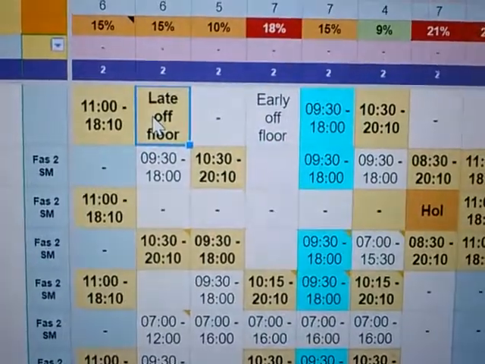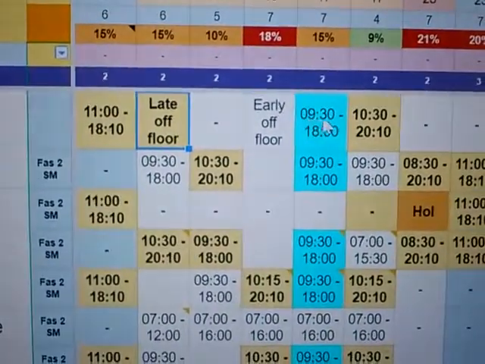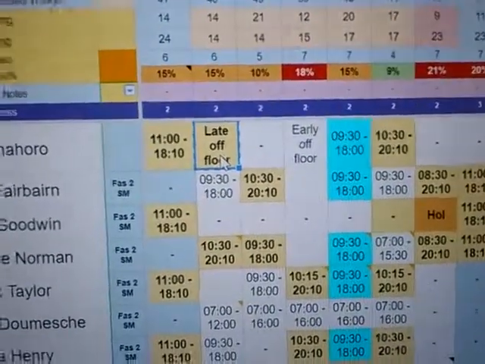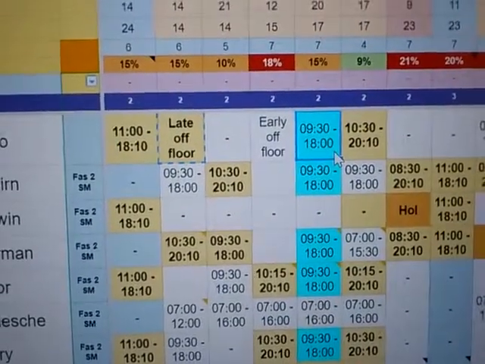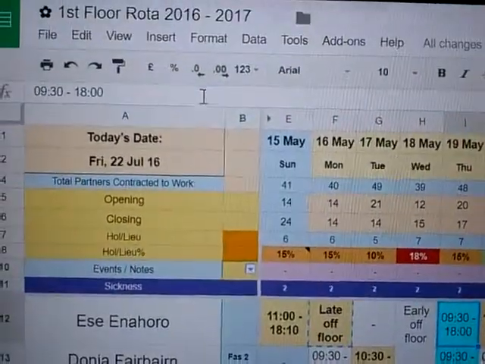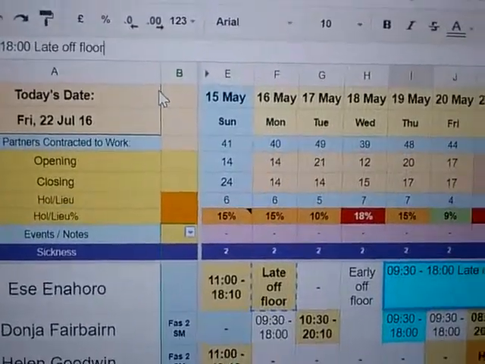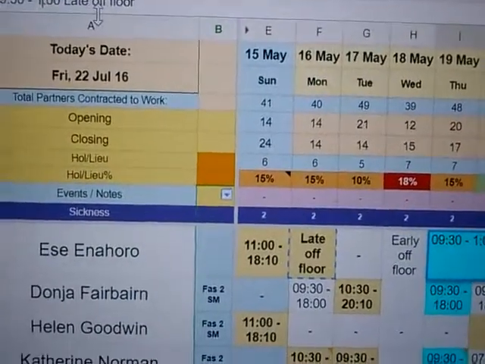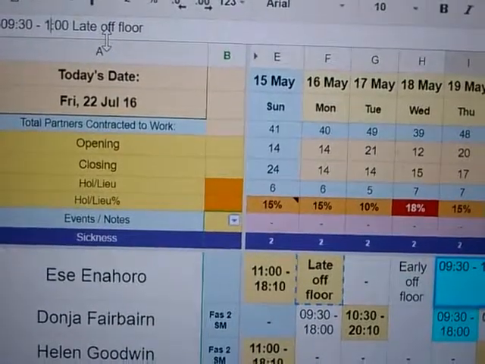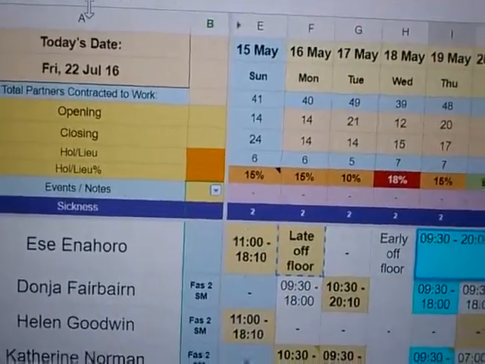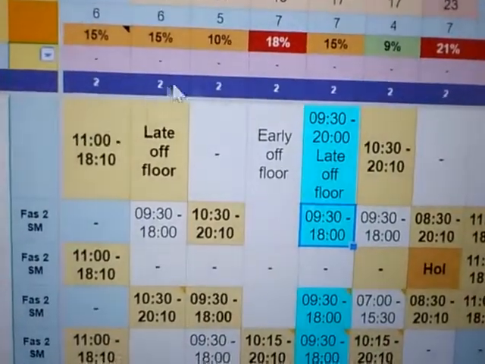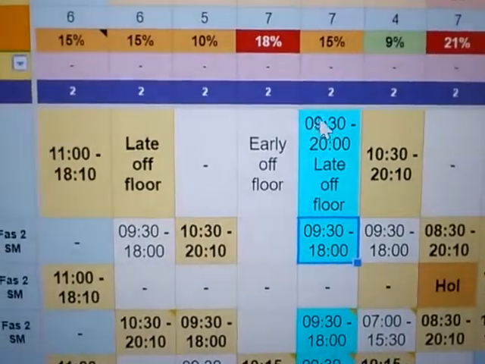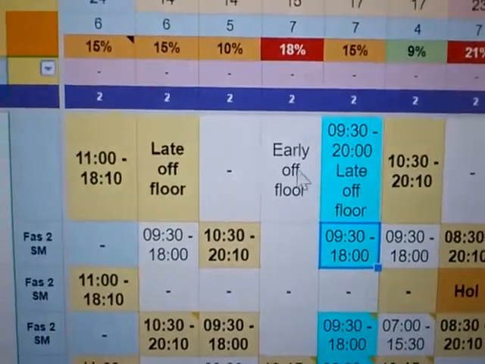So the ideal way of doing it, for example, this person is late off floor on this day. I really don't know what late off floor means, but I assume that this person has gone home a bit later. So I'll just click onto here, paste in the words late off floor, and maybe just change this to an hour, until 8 o'clock finish, maybe. Okay, now that makes sense to my spreadsheet, because you actually see the time. You see the time of this person coming in, you see the time coming off.